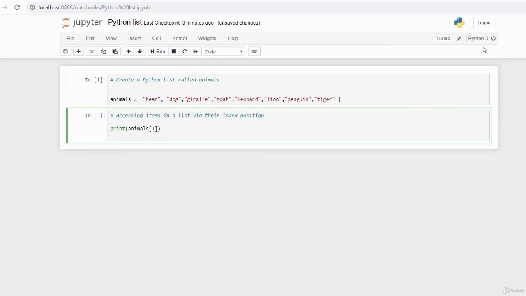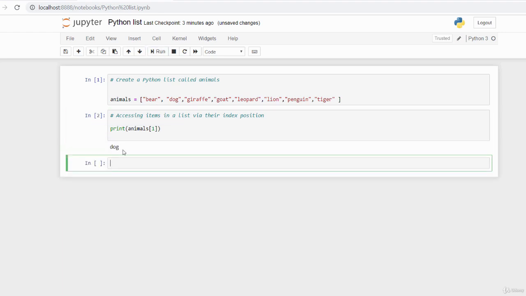To access an individual item from a list, you do that using the index position. So you can see here in this cell, I'm using the print statement to print out the index of the item 1. So that is going to be dog because the first item is going to be 0. So if I run this cell, you can see here it's printed out dog. Okay, the first index is 0, but the item with the index of 1 is dog.